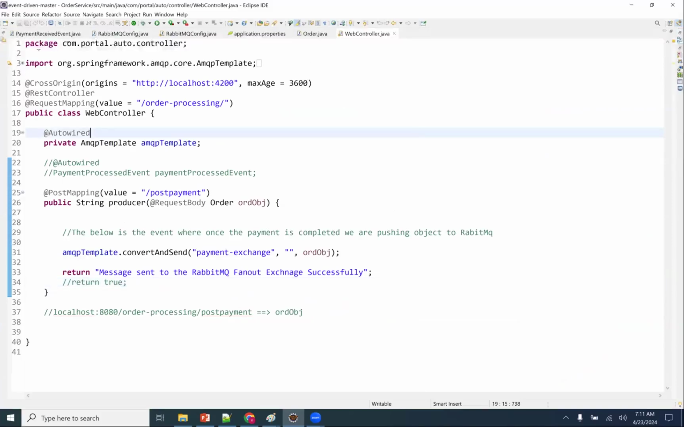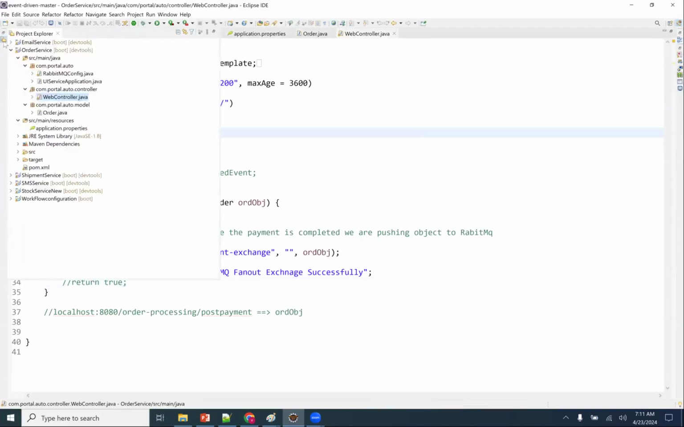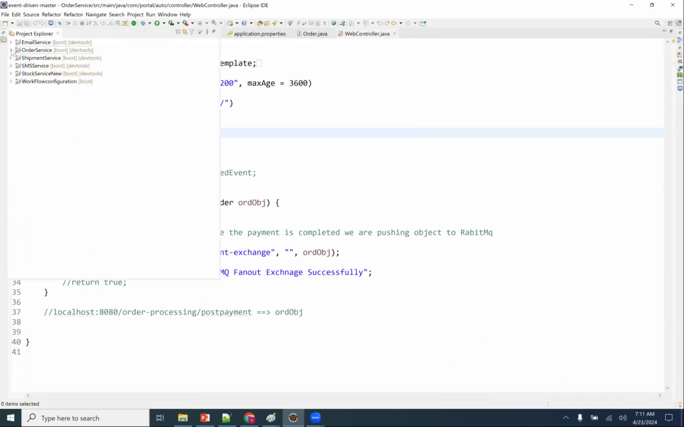After that, once the data is placed into the queue, I created four other services: stock service, SMS service, shipment service, and email service. They will listen to that particular queue. It's a RabbitMQ provider. We have different queues, and we have a listener to each queue.